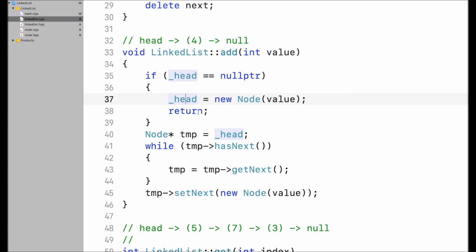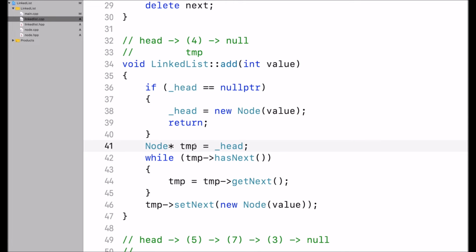Now let's say this function is called a second time with 9. Head is not null, so this code block is skipped. So head is assigned to the temp pointer. So temp now points to head. And then I check if temp has a next node. Temp does not have a next node, this is null. So the while loop is skipped altogether.